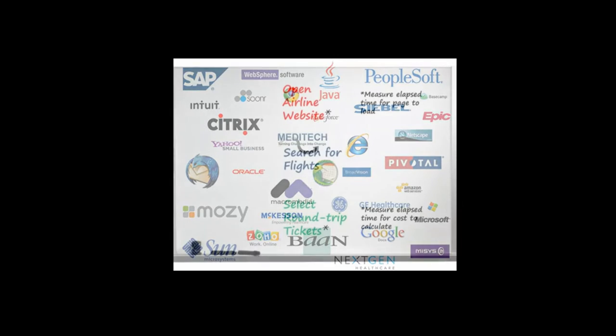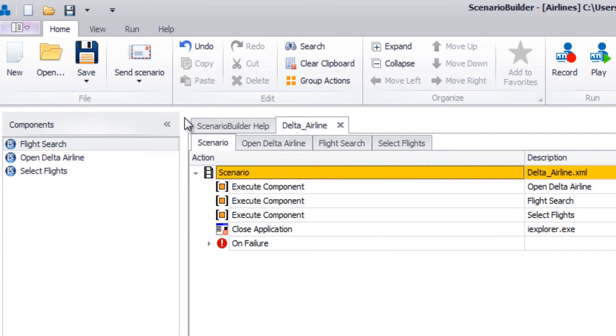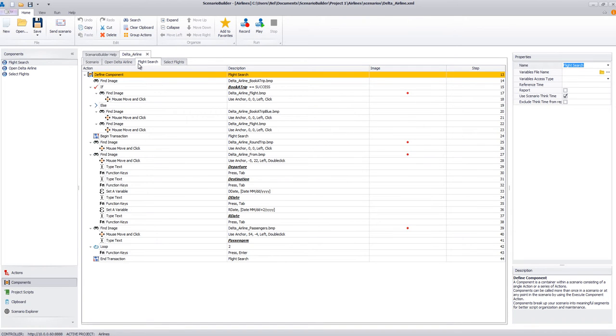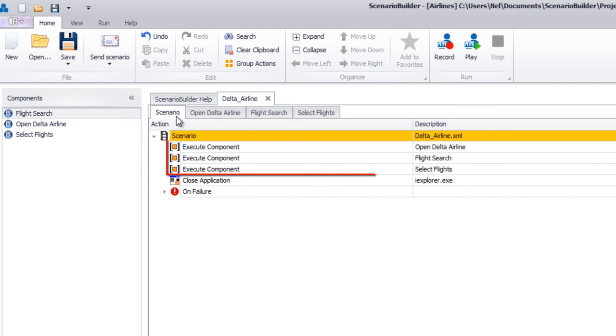Now getting back to our diagram, let's see how our outline converts to a scenario. First, notice that the business processes described in our diagram are components in our scenario. A look inside a component shows the individual steps or actions that go into that particular business process. While not mandatory, components do provide an organizational framework that facilitates scenario management and troubleshooting. Also, components can be called multiple times from within the current scenario or by other scenarios within the project.